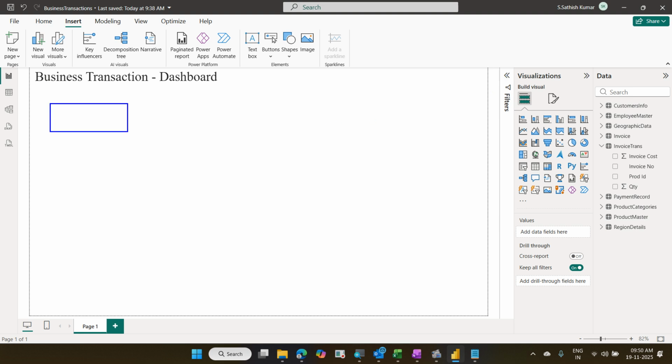What is my revenue? Could you tell me how I can find out the revenue? I will go to the invoice trans table. In the invoice trans table, there is a quantity available and there is an invoice cost available. So now I want to multiply the quantity into invoice cost, and I want to make something like revenue. That's my total revenue.